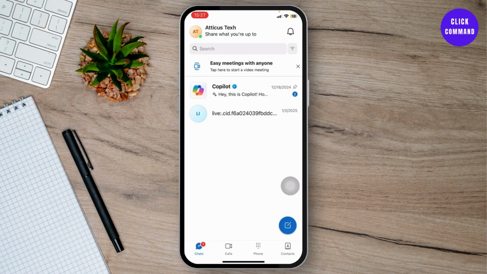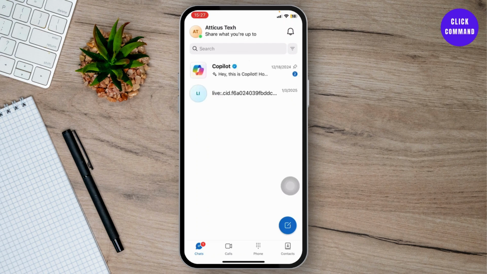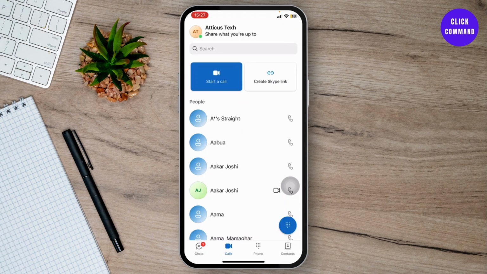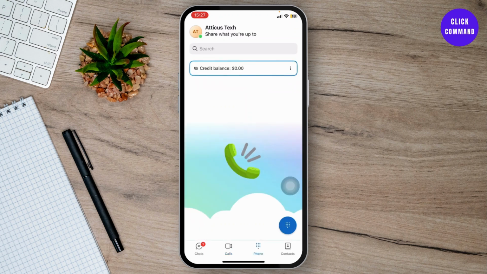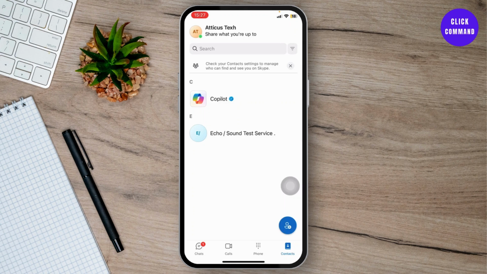Now, if you're on the chat section, you can chat with your friends, you can chat with your family. It's like the basic messaging apps that we have around. So if you head over to the calls, you can call different people from here as well. You can start a Skype call. You can even create a Skype link there. And if you head over to the phone option, you can then start calling people. And yeah, it's basic, it's really simple.